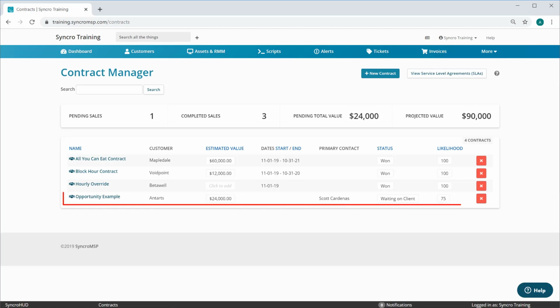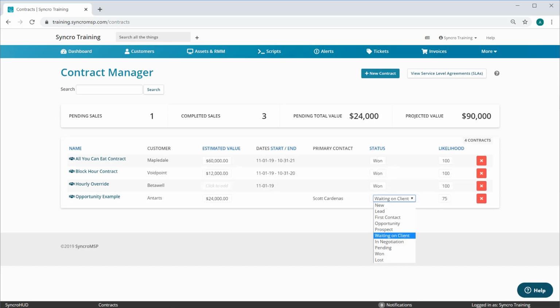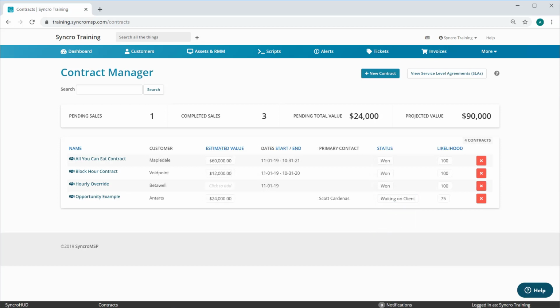Lastly, we have a contract here in the form of an opportunity. This is a contract that's currently being pitched to a potential client, but it hasn't closed yet. The proposed pricing is for $24,000 annually, and there are several predefined statuses here you can choose from. Since we've already sent the proposal to our client and are awaiting a response, we've marked it as waiting on client. You can also notate the likelihood of a contract closing as a percentage value. We have a pretty high confidence that we're going to close this one, so we've set that value at 75%.